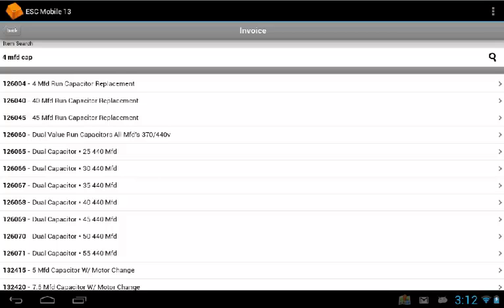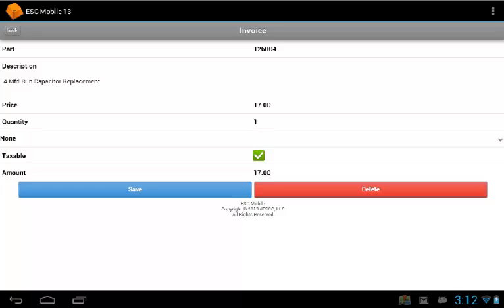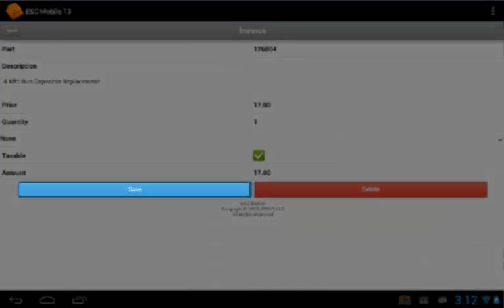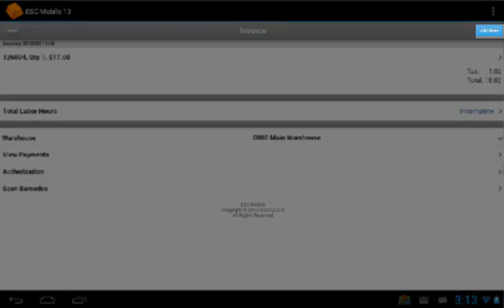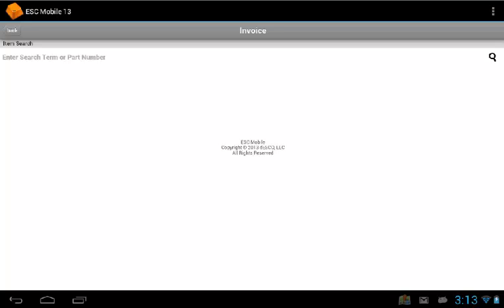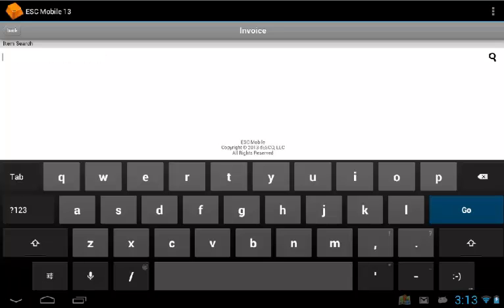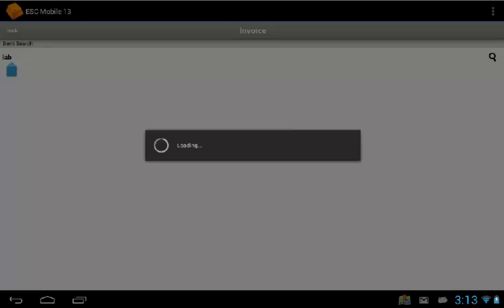When you find what you're looking for, tap it, and here you can change the price, the quantity, the description, anything you like, and then save the item. If you know the exact part number, you can even enter it here and bypass the search screen completely.